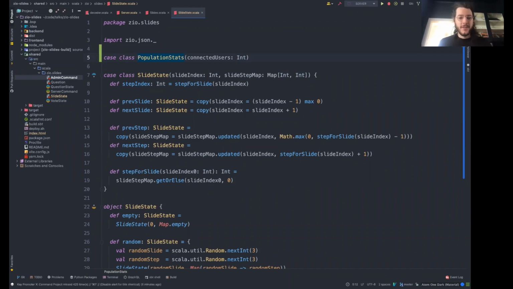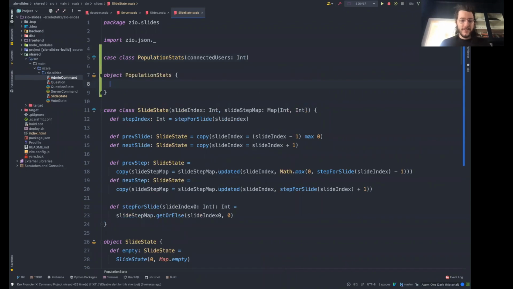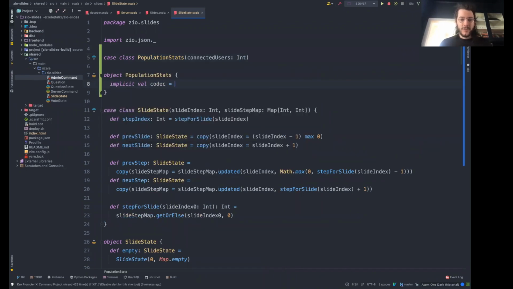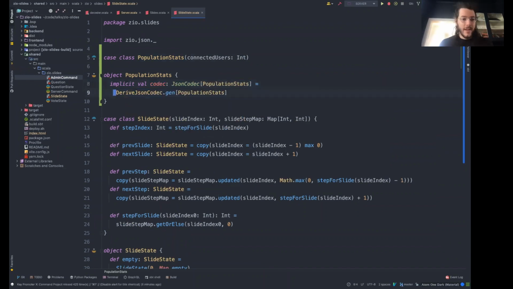We could just use an int, but just to show the pattern that I've been using, we'll do this. I'm going to make a companion object for this, and I'm going to make an implicit val codec, which is going to derive JsonCodec.gen for PopulationStats. So now we have a codec for PopulationStats. And now this is in the shared file, so we could use it on both the front end and the back end.